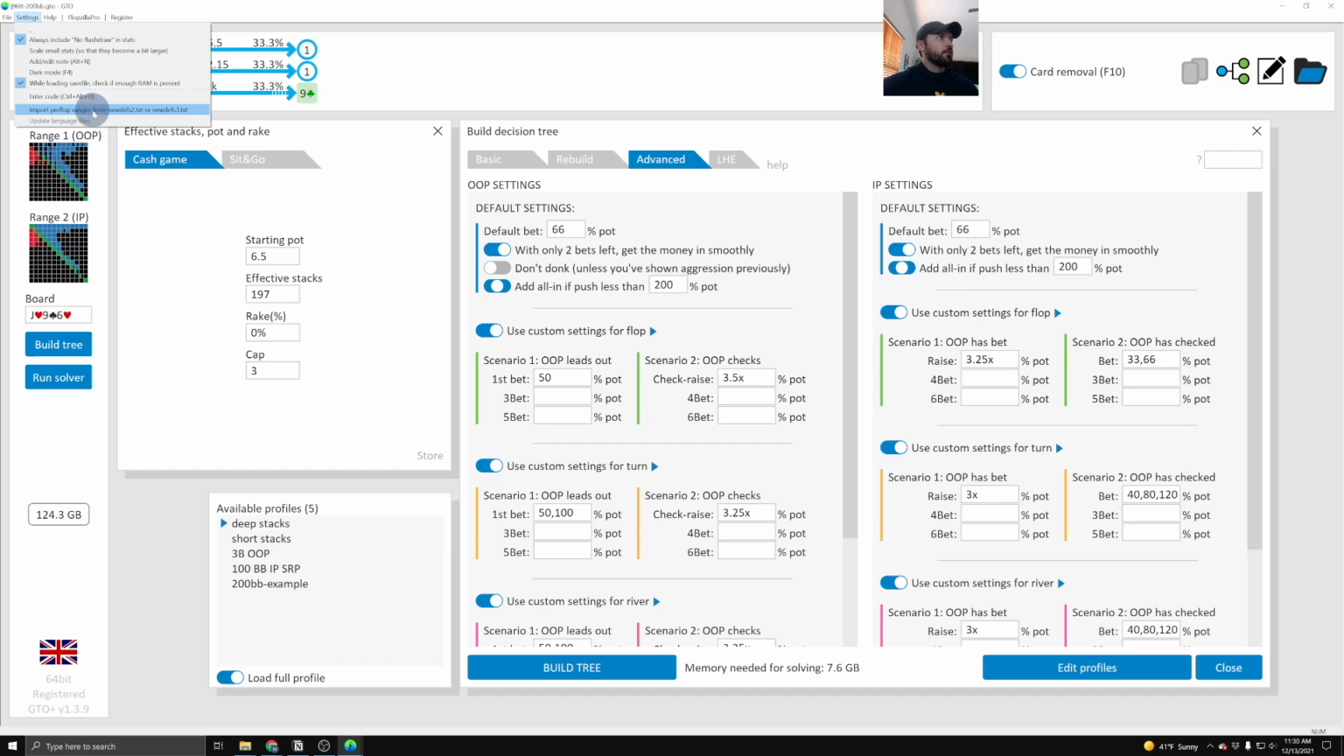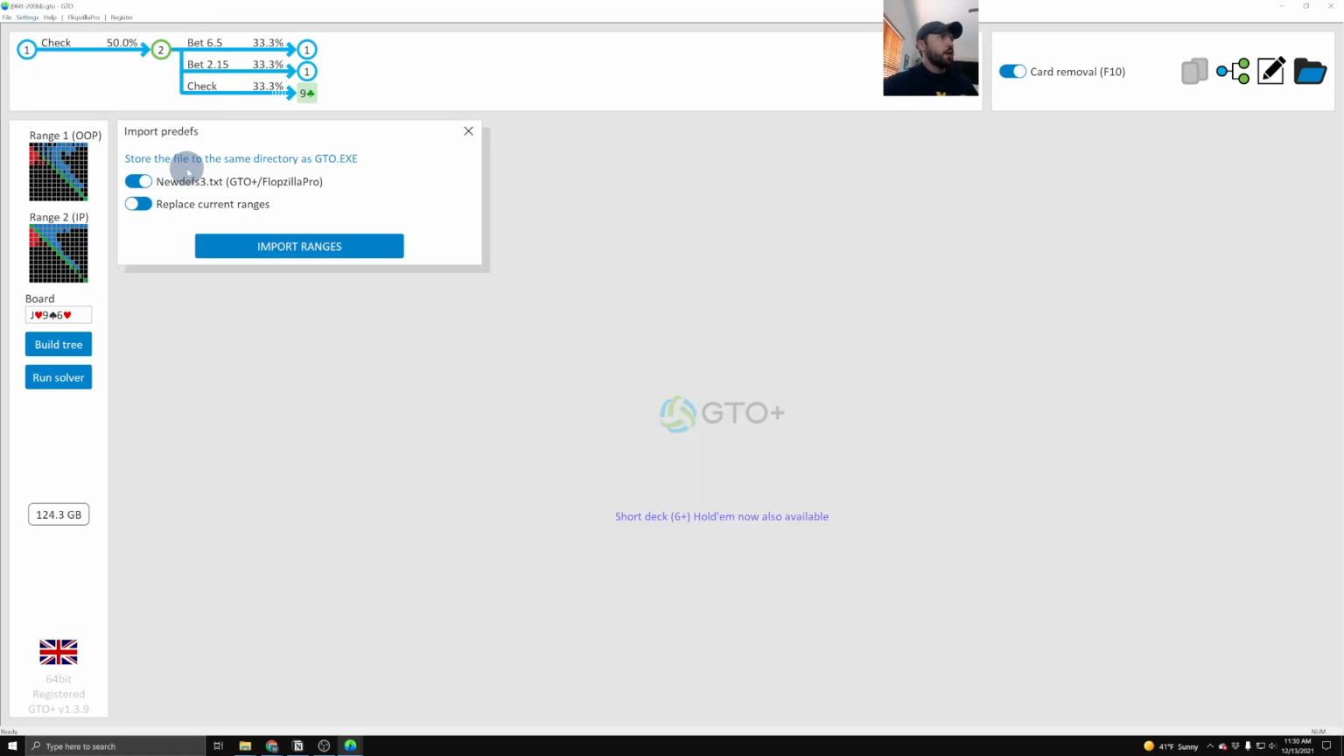And then finally, importing preflop ranges, which if you do have them, you can add additional ranges through new defs 2 or new defs 3 text files. What you would do is save that file in the same directory where your GTO executable file is. And you can actually use PioSolver ranges as well. So if you have PioSolver ranges, you can put them in there. You can use this new defs 2 files, which is from the old version of CardRunners EV or Flopzilla, or the new defs 3 files, which is Flopzilla Pro versions or GTO Plus versions. And if you put that file in, just make sure that specific file name is in your gto.exe folder.